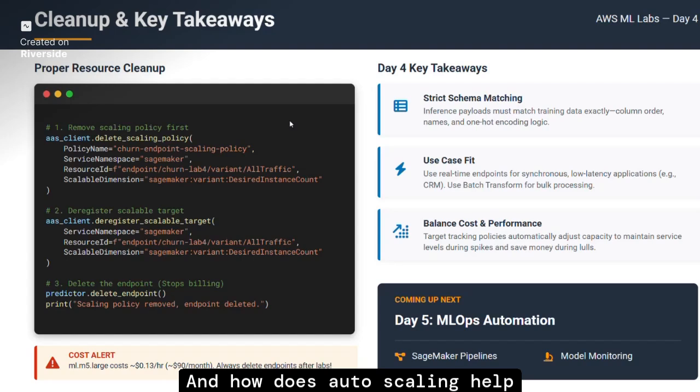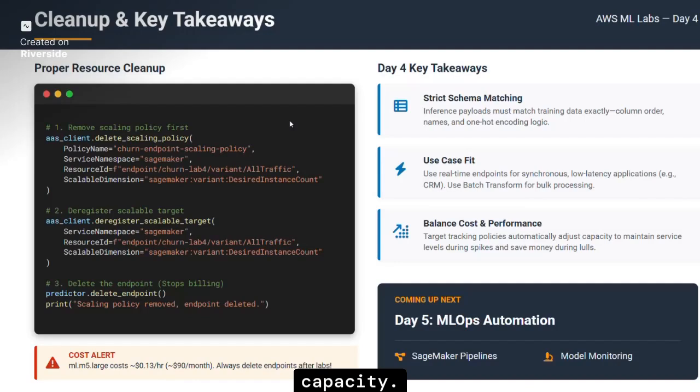And how does auto scaling help performance and cost? During peak hours, let's say a Monday morning when the support team starts their shift and the CRM is making hundreds of prediction requests, auto scaling adds instances to keep response time fast. During quiet periods, think overnights or weekends, it can scale back down to the minimum. So you are not paying for idle capacity.